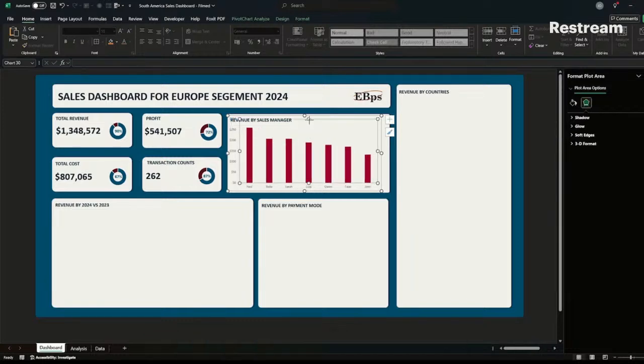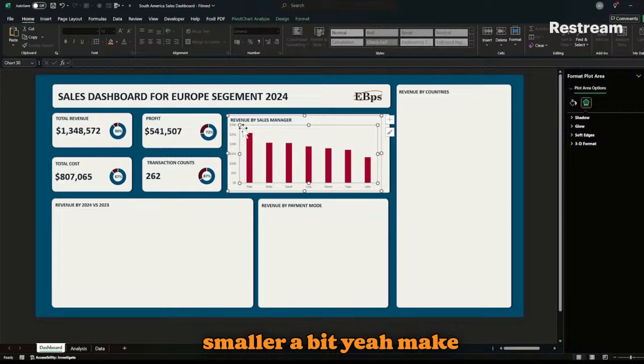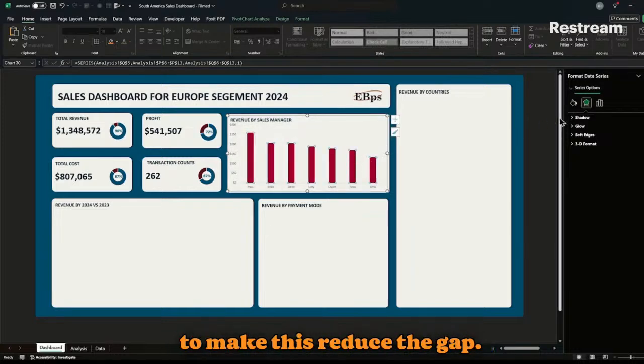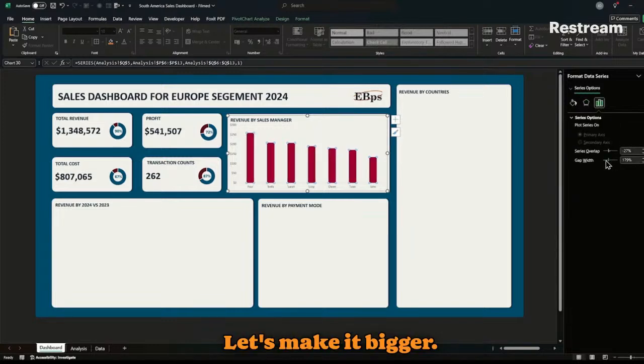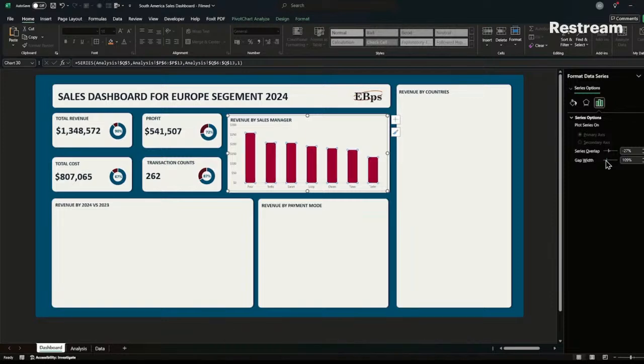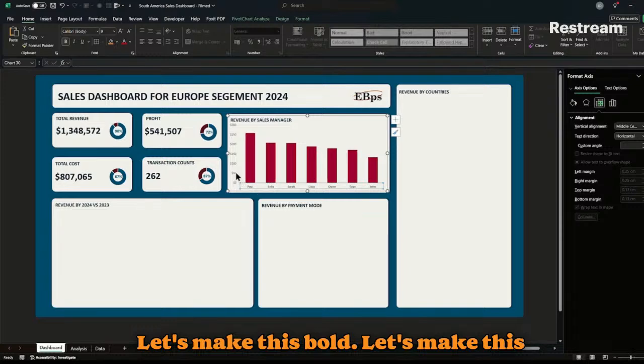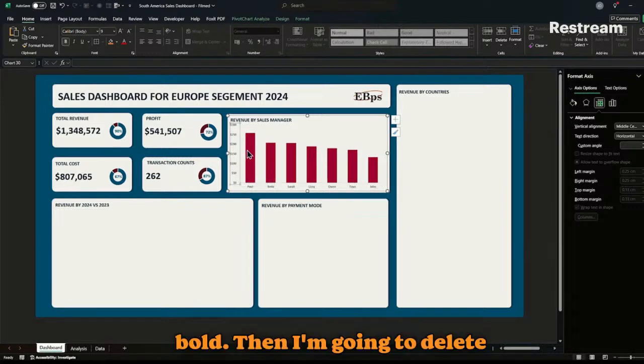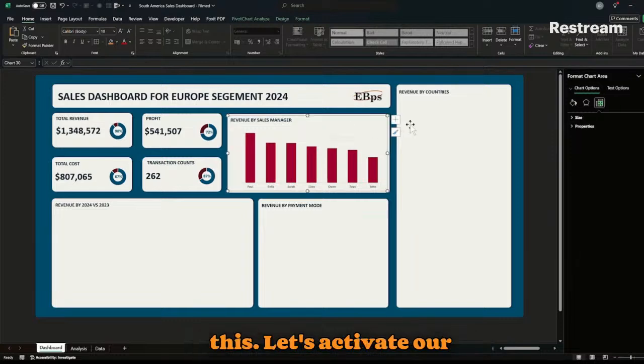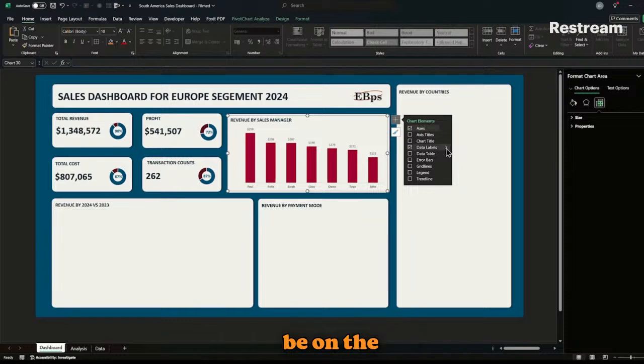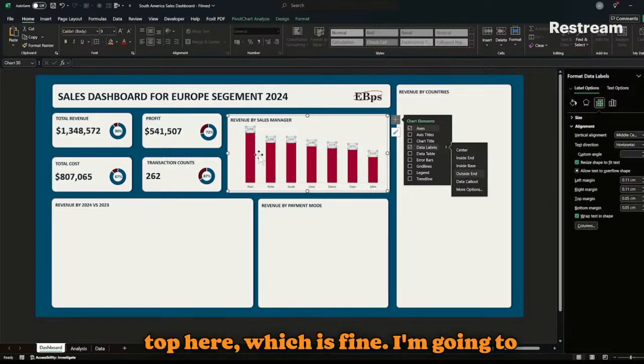So I'm going to make this smaller a bit. Yeah, make this bigger than this. I'm going to reduce the gap. Let's make it bigger. Yeah, I think this is okay. Let's make this bold. Then I'm going to delete this. Let's activate our data labels. I want it to be on the top, yeah, which is fine. I'm going to make this bold.